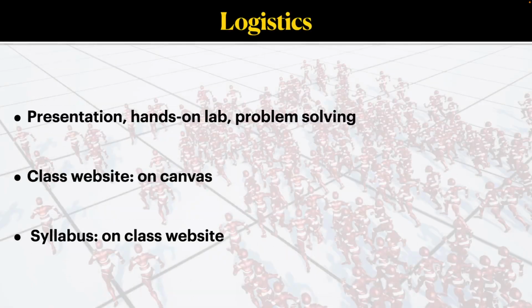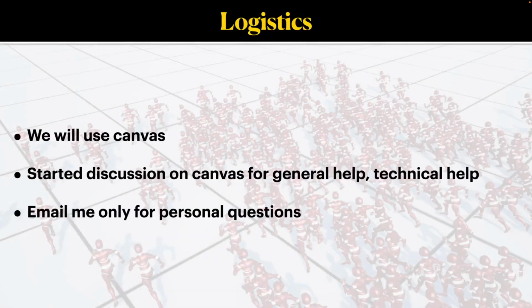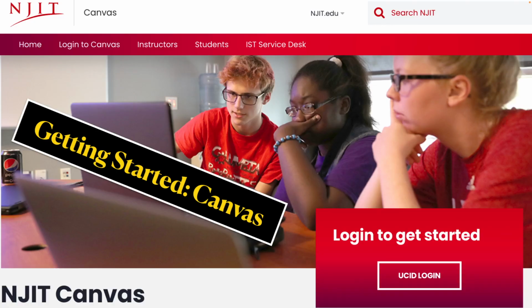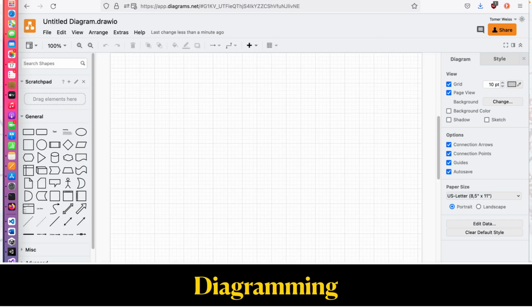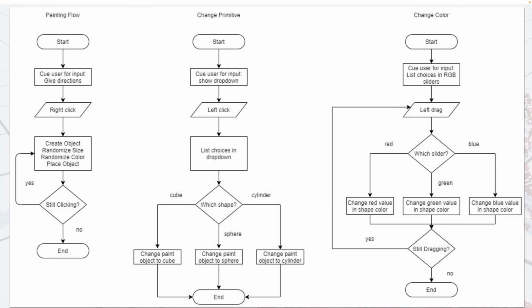So we talked about that, syllabus. So yeah, everything is going to be on Canvas. Okay. Yes, so this is something that may appear in the quiz. So I actually linked materials on this on Canvas. So diagrams. So when you design any kind of user app, you sometimes start with a user flow. Like say there's a right button click and then there's a left button click and that will say draw a sphere or something. So here's an example.